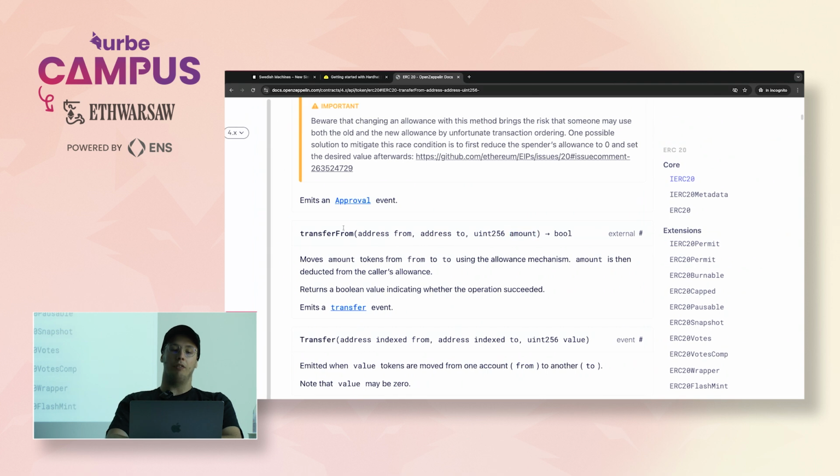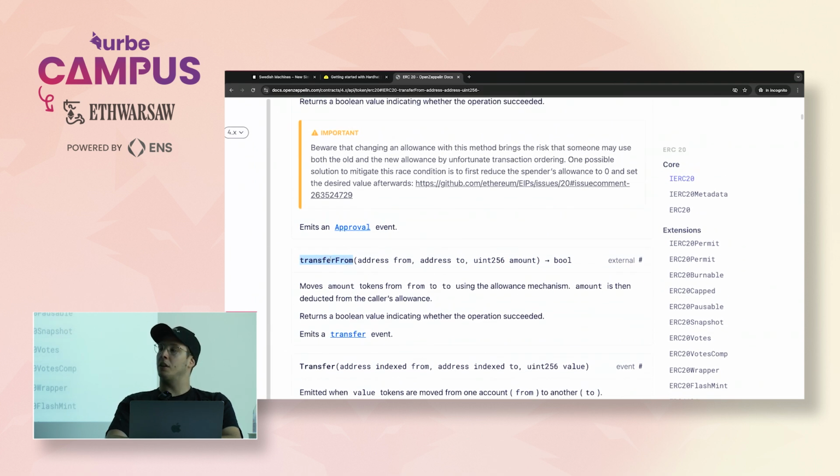Okay, the cool thing about the transferFrom function is that it can be called by the holder of the token or by an external address. If called by an external address, you need to be sure that the address holding the token has previously approved the spending of that amount of tokens. Okay, do you know what approve is? How an approve works?